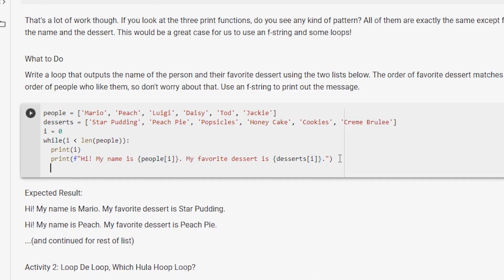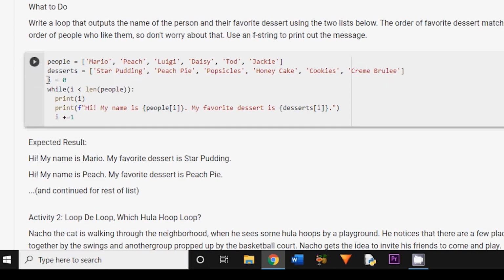Now, don't forget, you need to add i plus equals 1 at the very end of your code. And if you watch my previous video, you know exactly why. So if you forget to add this line of code and you click this little run button, you will actually get an infinite loop. And you don't want that. But for those people who have watched my previous video, you know exactly how to stop the infinite loop. You need to use the Control-C key to stop it.